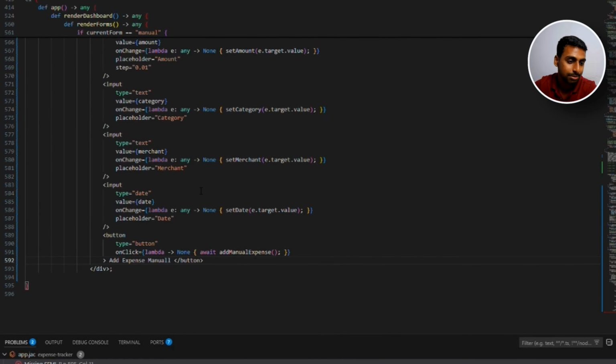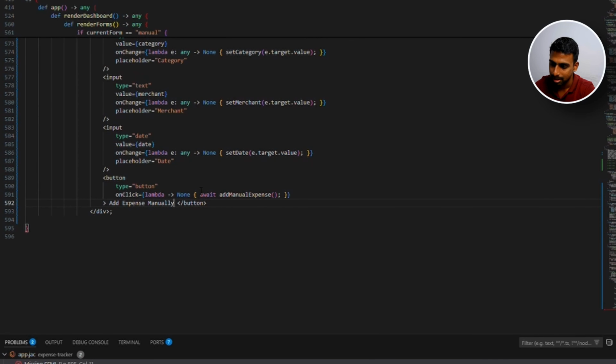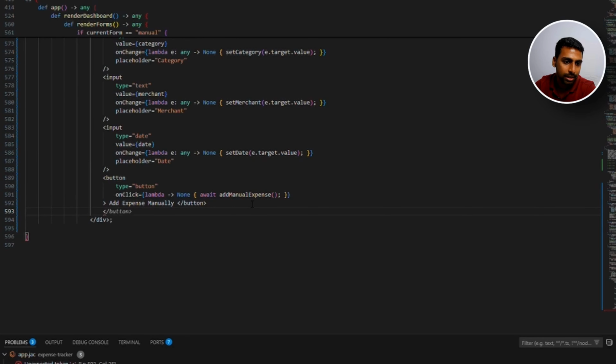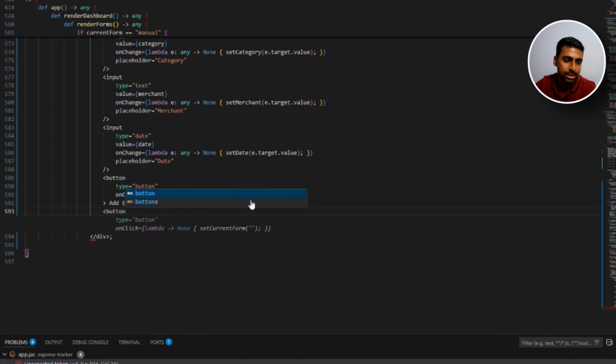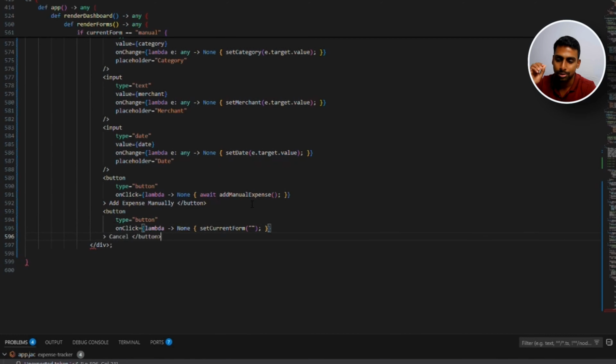The user will be able to understand it better because there are 3 ways to add an expense. So add expense manually should be sufficient. And so that is one button, the button to add the manual expense. Maybe another button to cancel it. So let's have a cancel button as well. So type button, yeah, it's setting the form, correct. Okay, so we have add expense button and also cancel button. That should be enough for the manual one.